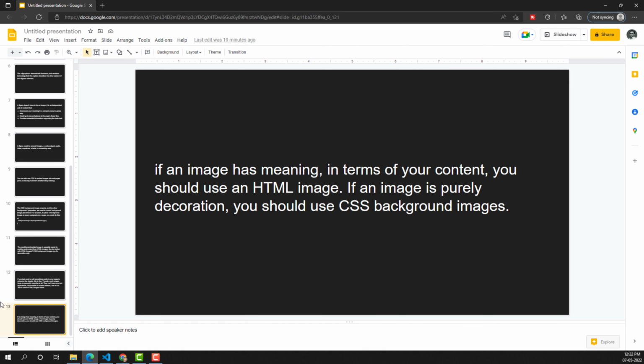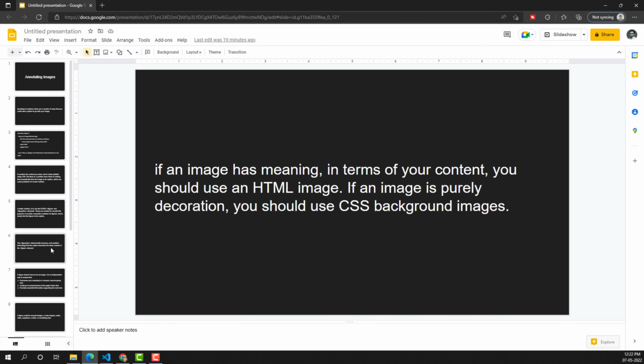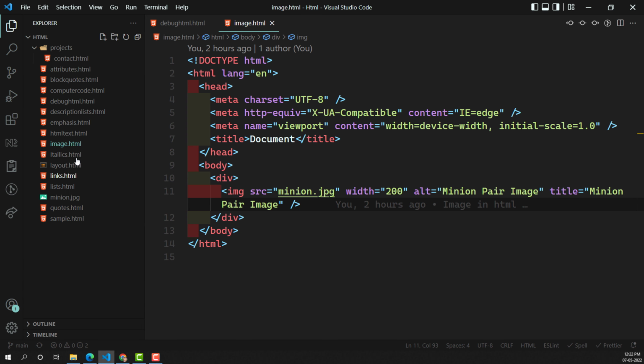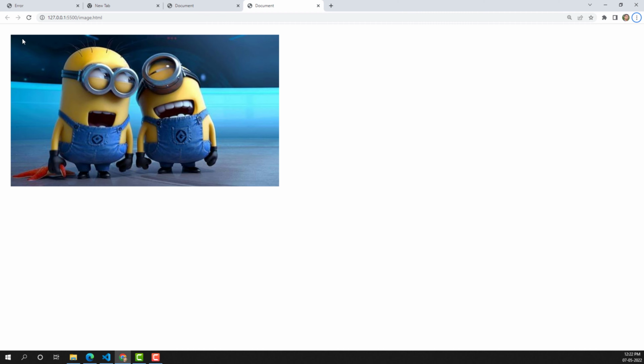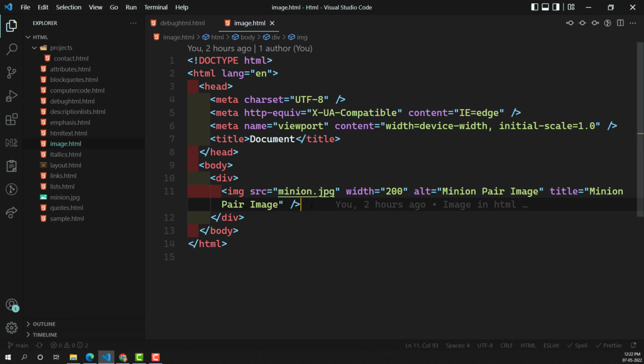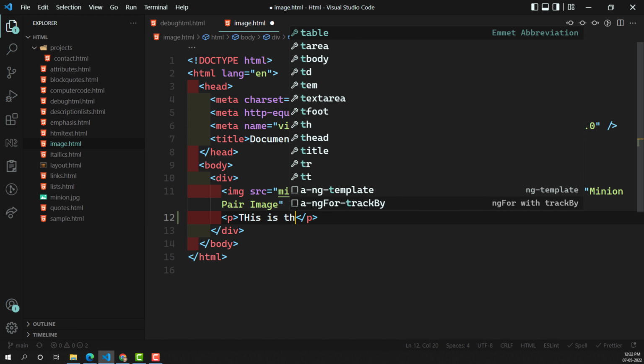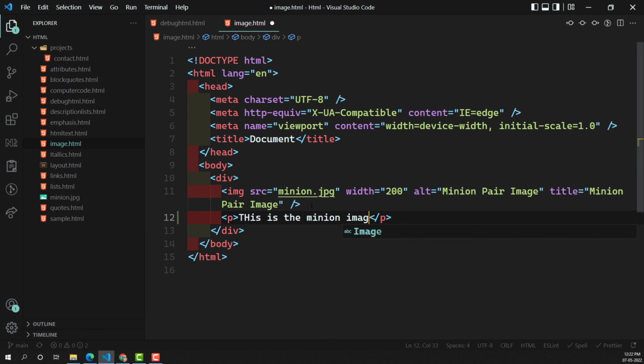Now let's see the figure and figcaption in practice. Here we have the image source. Let's see this in the output. If I open this in the live server, I am able to see the image. Fine. Now I want to add a title for this. As we already learned, we can add a title like this. So this is the minion image title. I have added a small title.